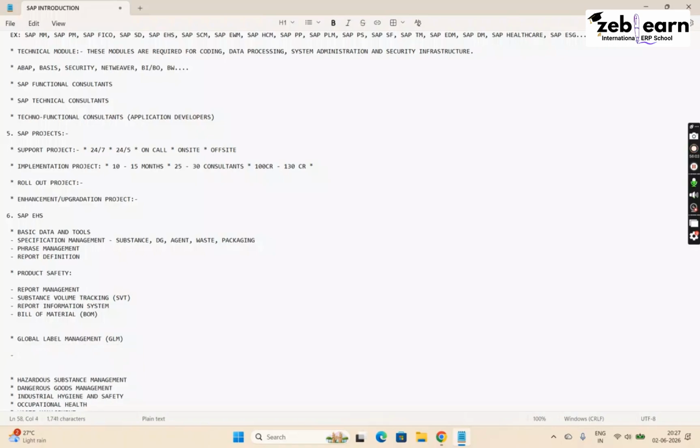Next, we have GLM or Global Label Management. This is all about labels. How many different types of labels we have in SAP, and how can we configure the label size, how can we configure the label stock size and different categories of labels, all that we are going to discuss in the GLM. So it is a dedicated component for label management because in safety there are a lot of labels we have to use: dangerous goods label, hazardous substance label, product label, waste label, and there are many others. So most of these labels are used in EHS also.